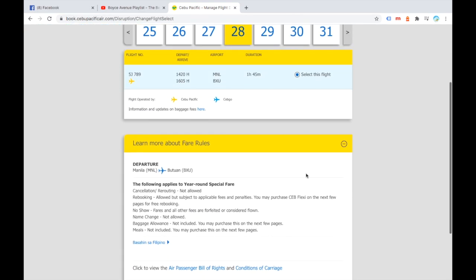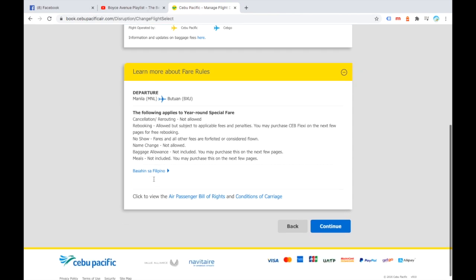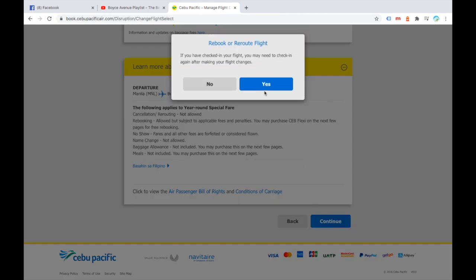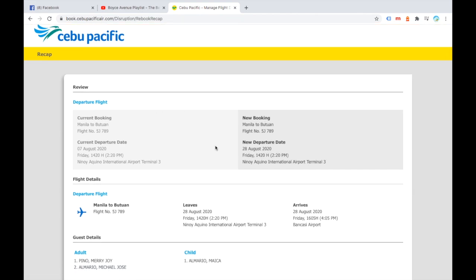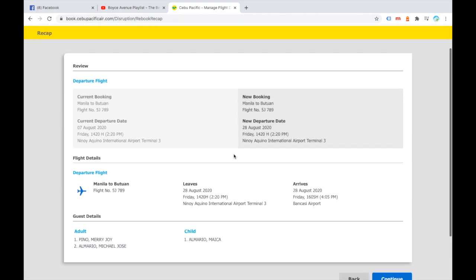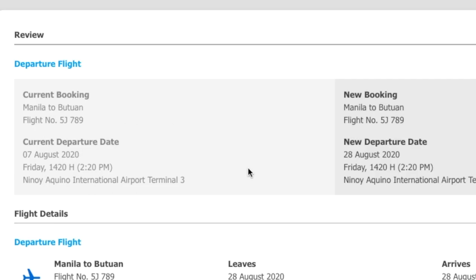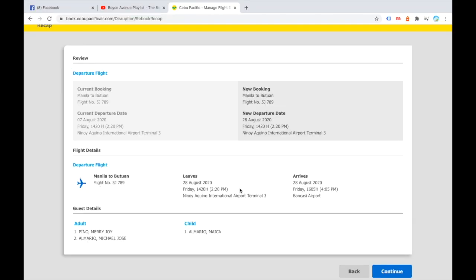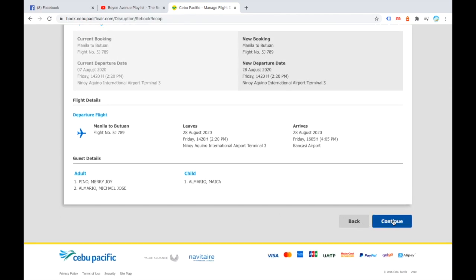You can read more about the fares. Since the airline canceled this trip, there are no fees. So just continue and click yes. Then we have to review your booking before we confirm. The current booking is Manila to Butuan, August 7, and the new booking is Manila to Butuan, August 28. You have to read it, and if everything is okay, click continue.